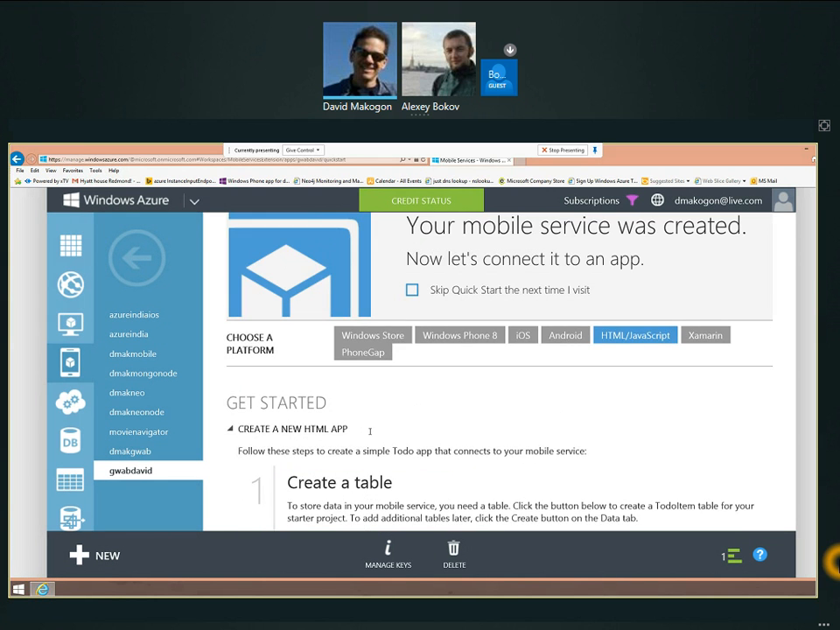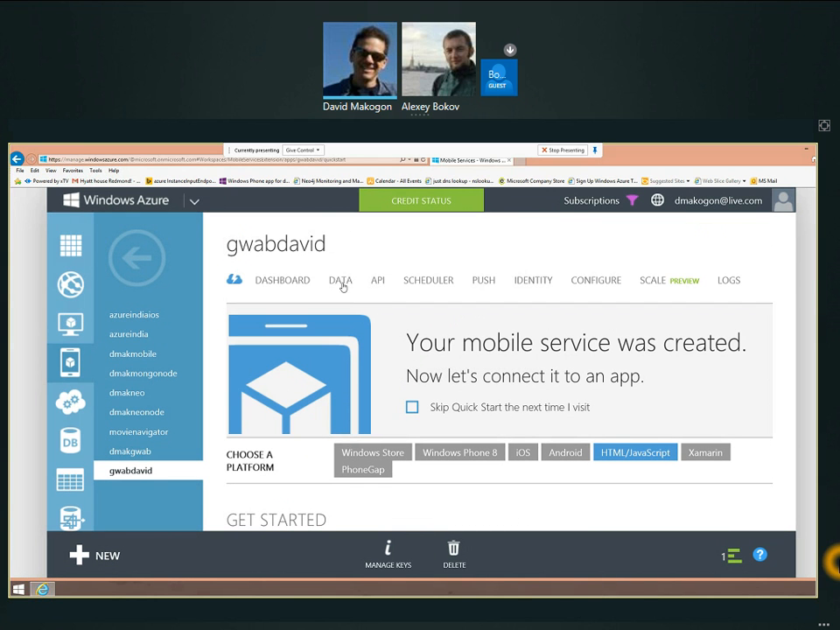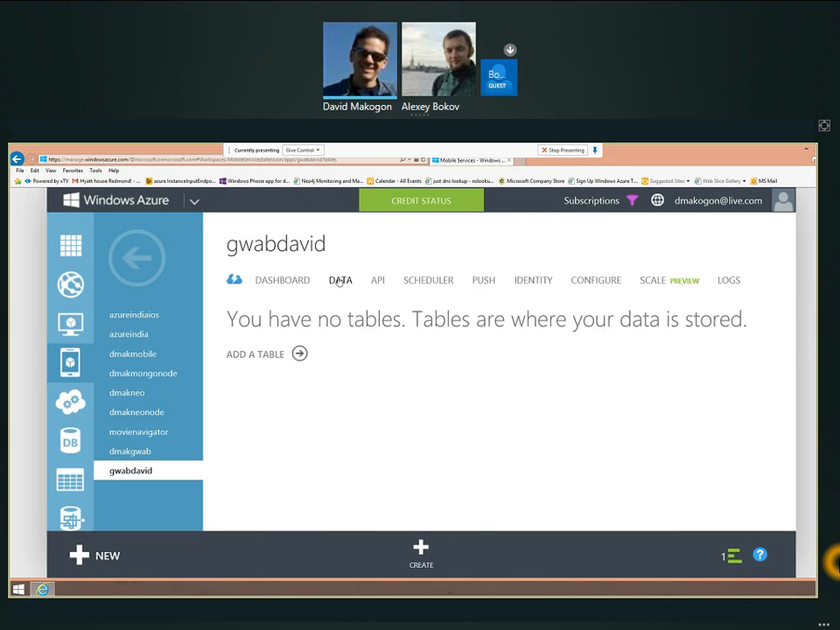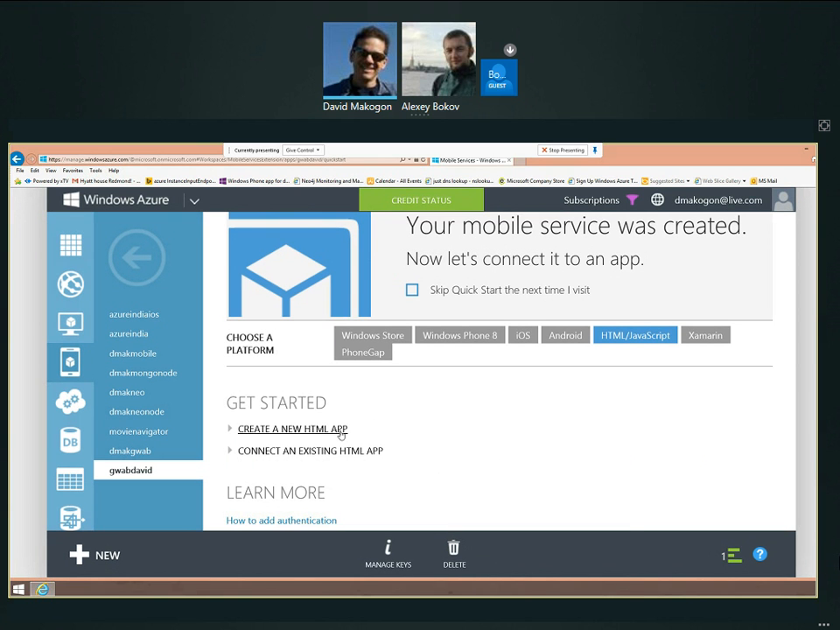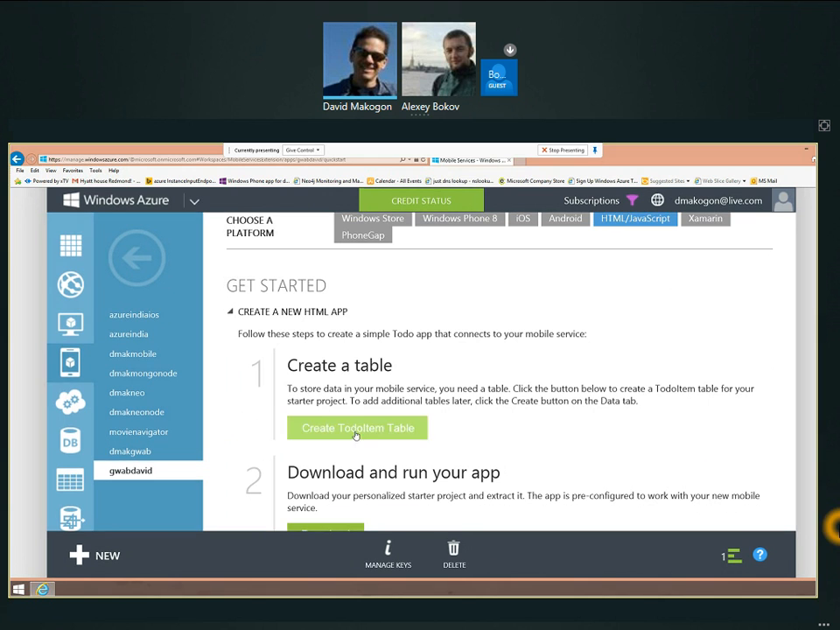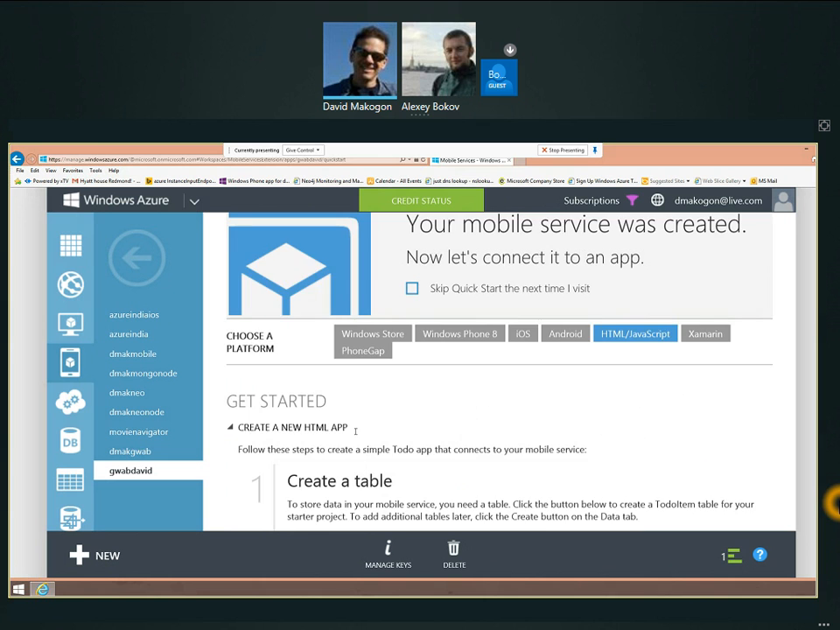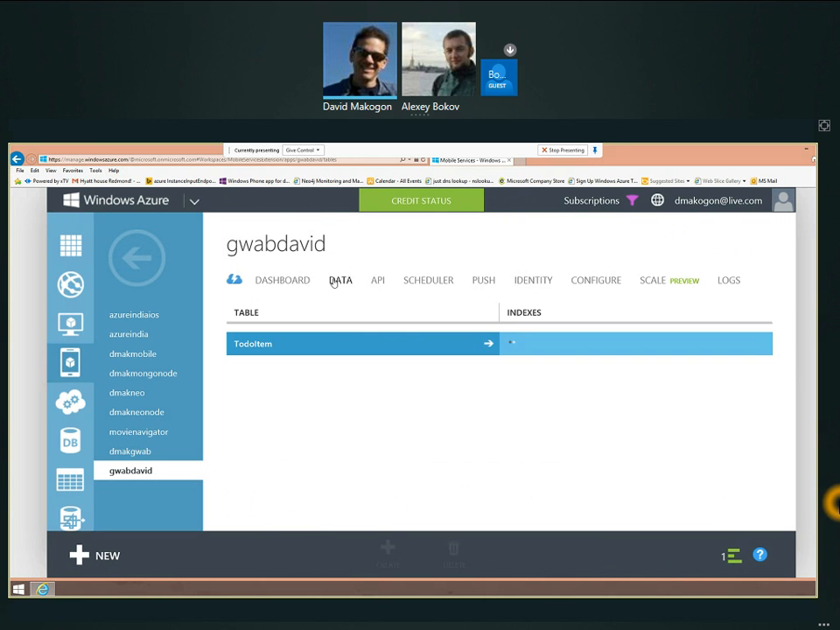Now, before I click that, I just want to show you that if we click up here in the Data tab, we have absolutely no data. I just wanted you to see that. If we go back down and say we're going to create a new app, and we create a table, what this is doing is constructing a table in SQL for us.